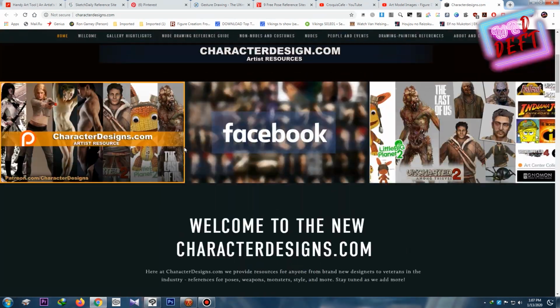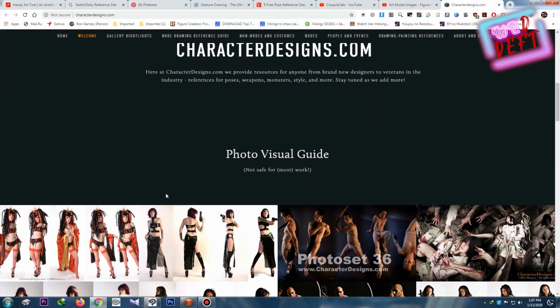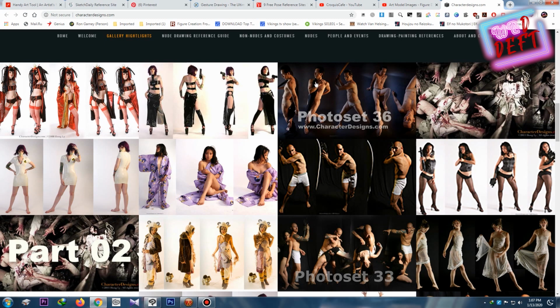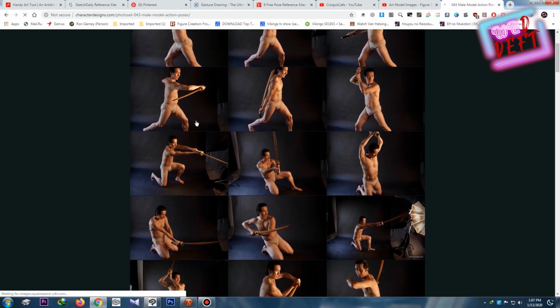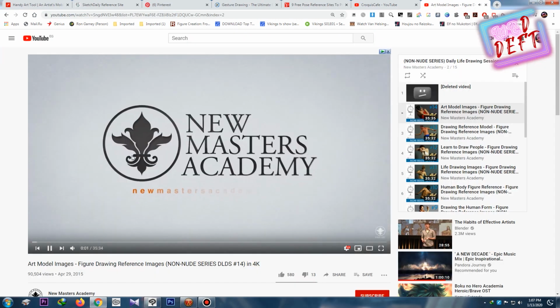The next one is characterdesign.com. Character design is full of still images. You can use models in it to draw gestures, but there are no timers for the artists who want to draw from live images and want to count a timer.